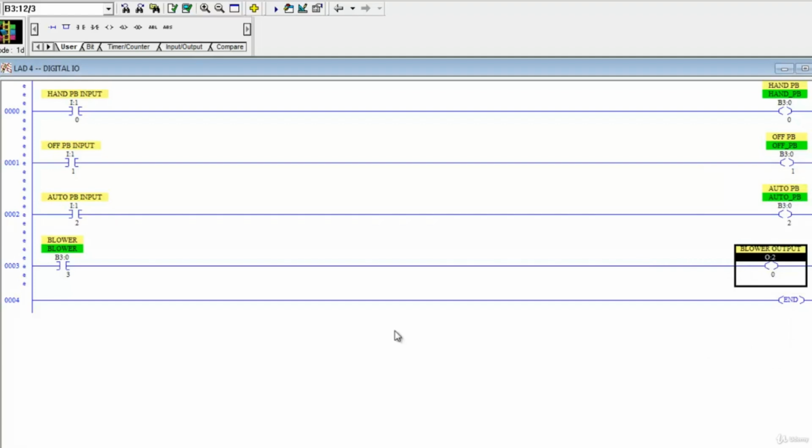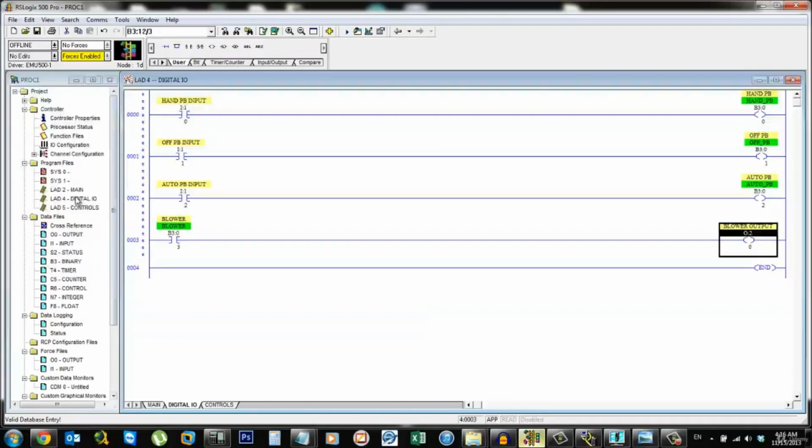And now our I/O for this program is completely set up. We have our 3 push button inputs, and we have our single blower output. And there's nothing else for us to do in our digital I/O ladder. So everything else we are going to do with this falls under controls.